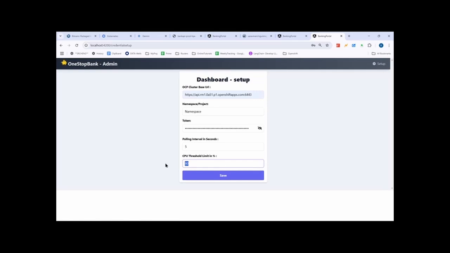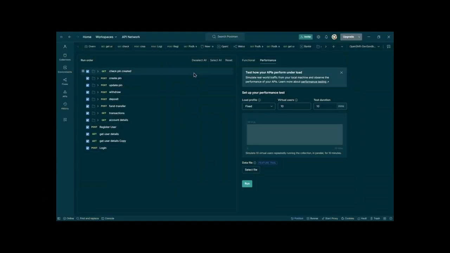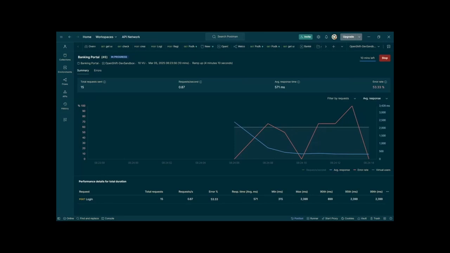I will perform a small load test and show how this works. For that I just hit a single URL with 10 users in parallel, and the duration for the load test is 10 minutes, and I will do the ramp up setup also here. Okay, I'll hit the run button. The load test is running now.